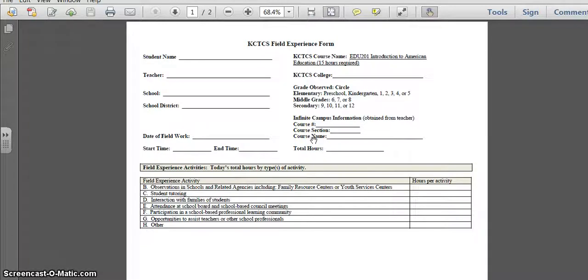You will have one of these for each time that you visit a classroom. If you go to a middle school or high school classroom where the kids switch every hour or every block, each block will have a separate Infinite Campus course number. So if it's first period math, it'll have a different Infinite Campus number as the second period block.